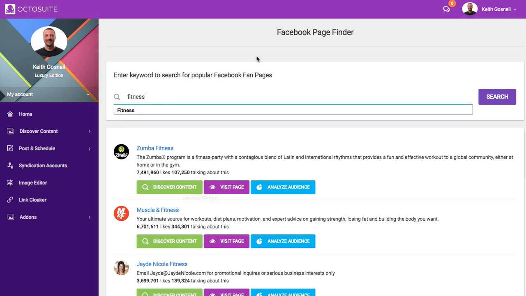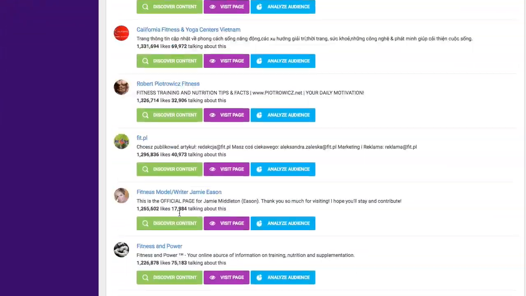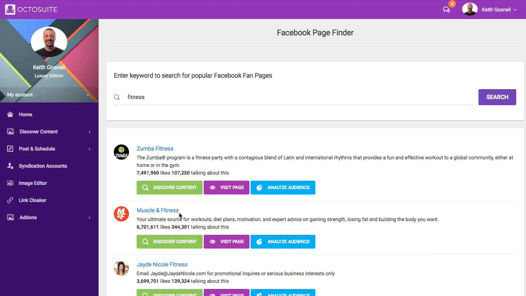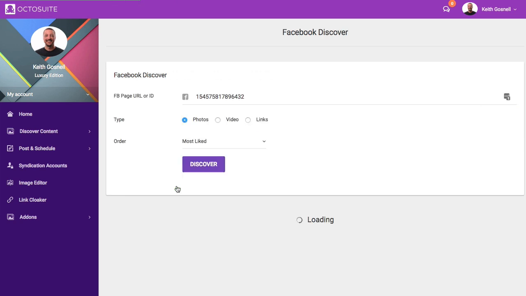This is really the first place you'd want to start, doing this search by keyword. We've got a ton of pages here to pick from, and it looks like it orders them by most popular. So let's just use Zumba as an example here. We're just going to discover content.